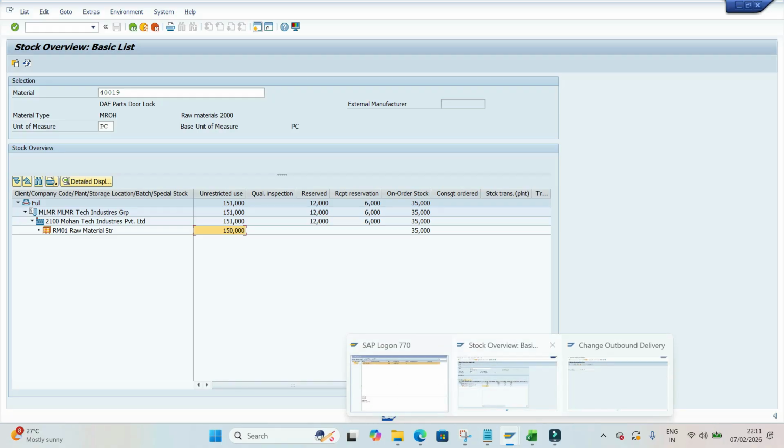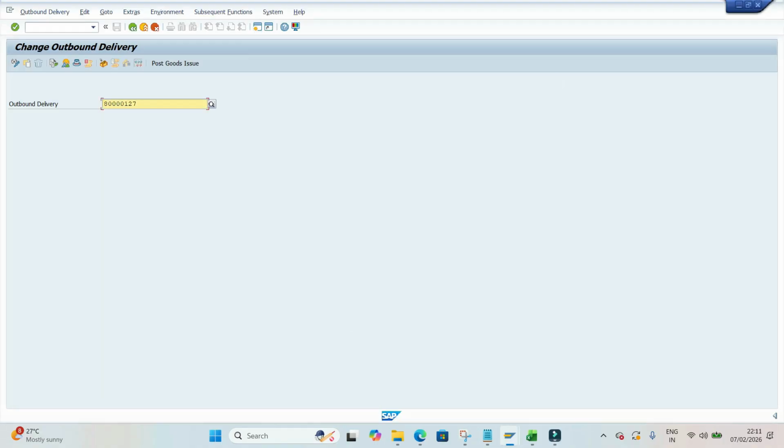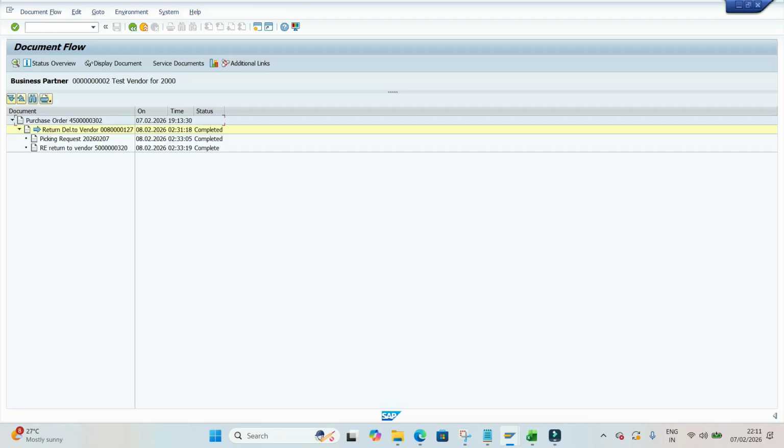Now let's go to document flow, change outbound delivery, click on document flow. Here you can check the overall status is completed. Picking request is completed. Return to vendor is also completed. Now we have shipped the goods back to the supplier. Now what will happen? The supplier will pay the amount back to our company, right? So we need to record a credit memo for purchase order 302.